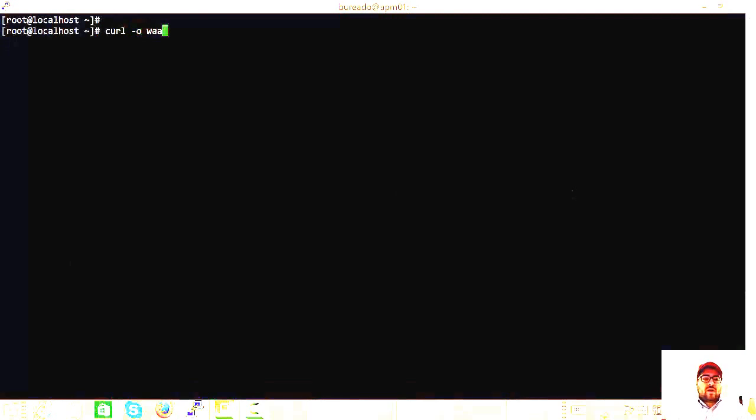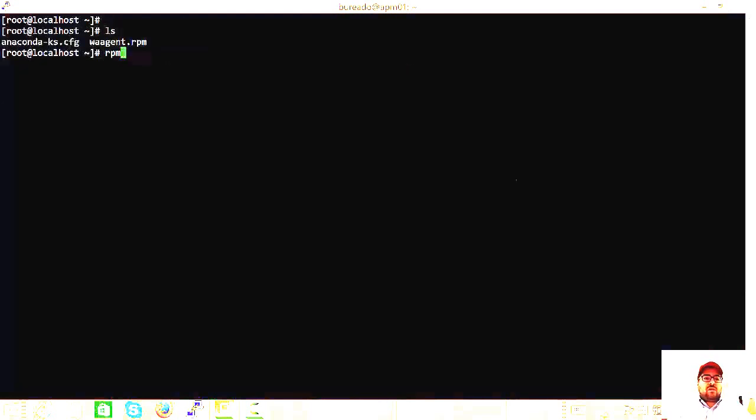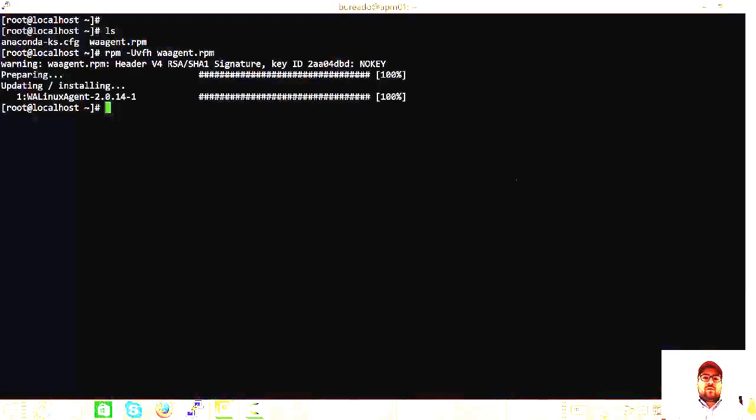Let's call it WA Agent RPM. Let's just give the URL. I'll download it to my image. I have the RPM right here. Let's just get it installed. It's installed in the VM, and all I need to do right now is to deprovision.